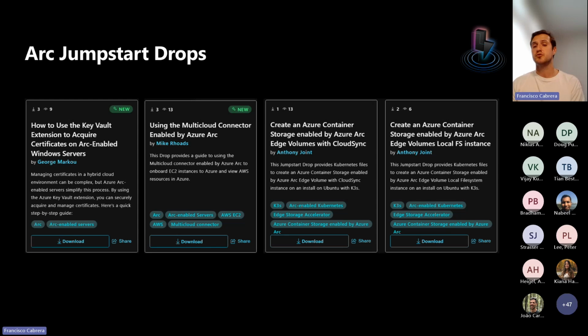And then we had 2 new drops, which is basically for what used to be called Edge Storage Accelerator, ESA, which is now the Azure Edge Volumes. So now we have 2 drops there to enable Azure Container Storage, enabled by Azure Arc, in order to get, for example, all your local storage in your Kubernetes cluster all the way up to the cloud. And if you have any questions there, Kiana probably knows a lot more about that.